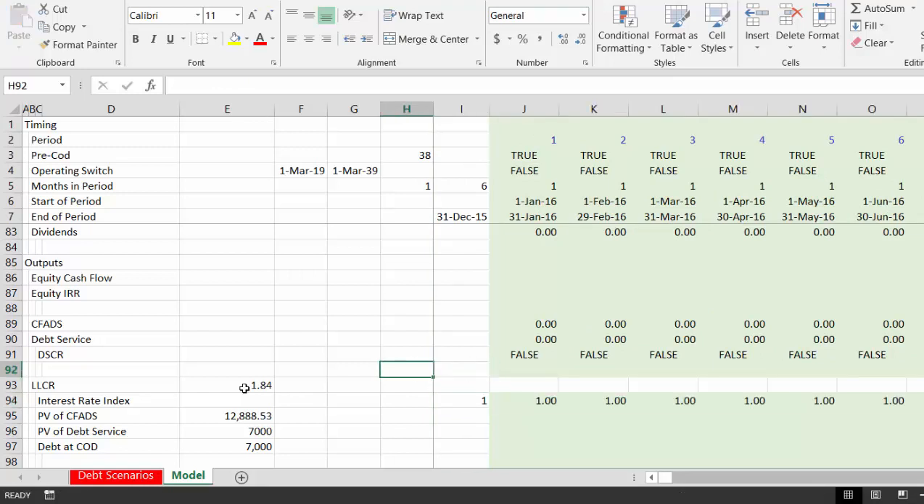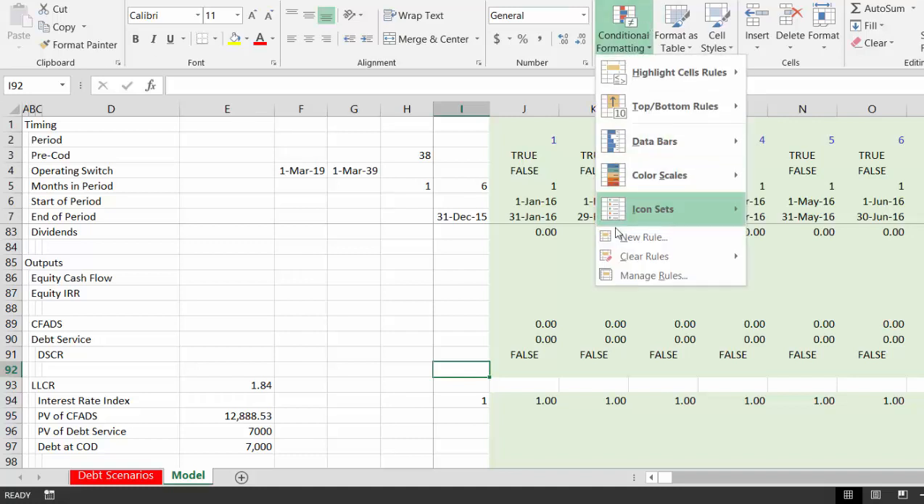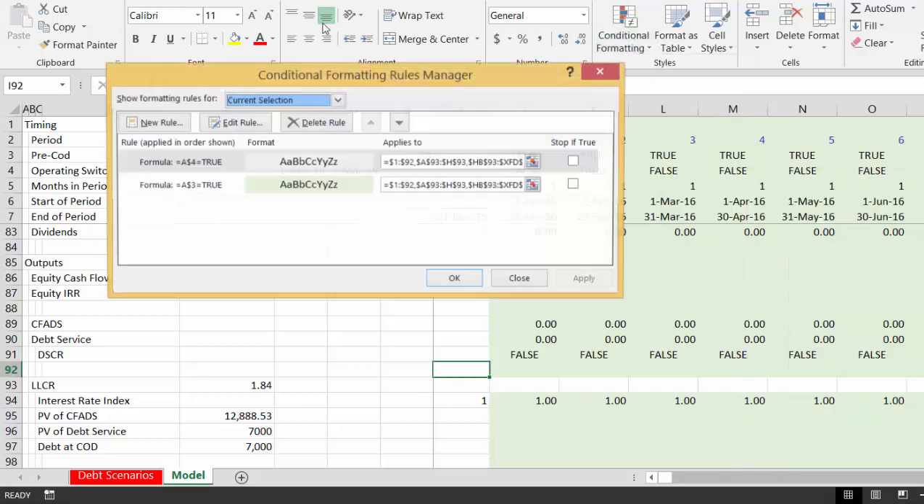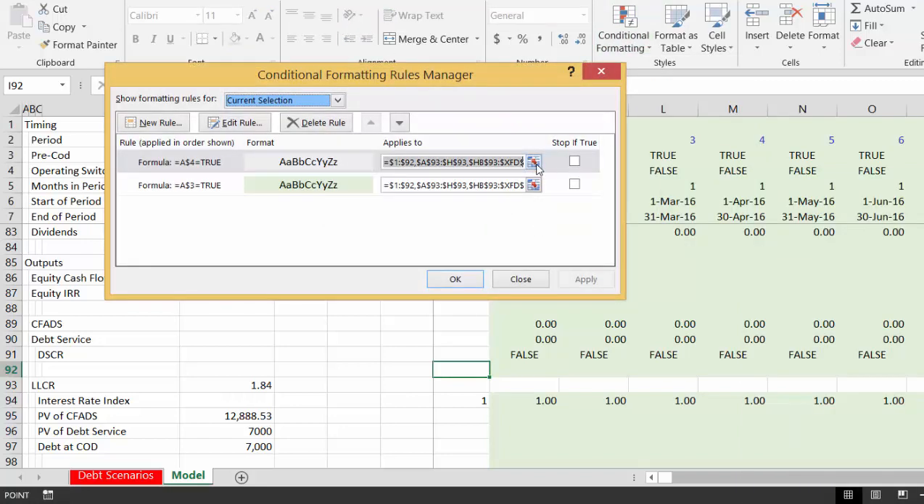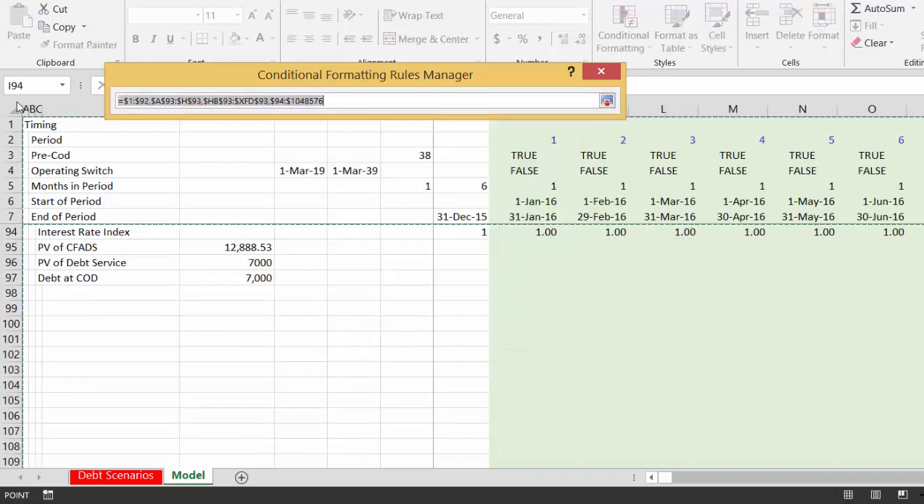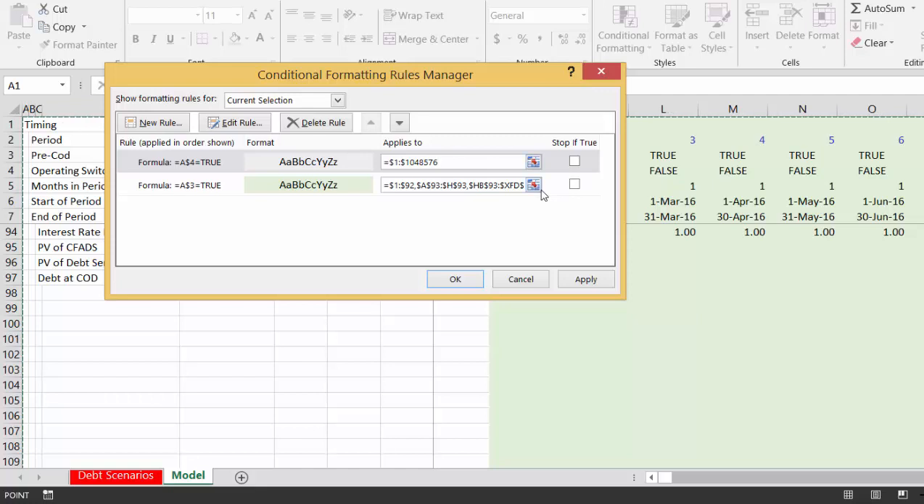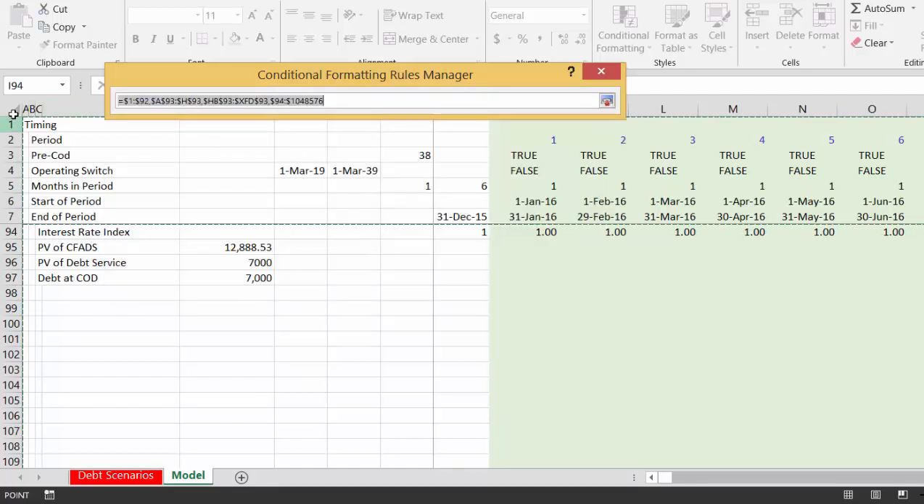Oh no! If this happens like this, what you can do is go to conditional format. Oh, what a horrible thing! You can manage the rules, and then at the very end, you can just put it like this. Okay, just put it on the whole.